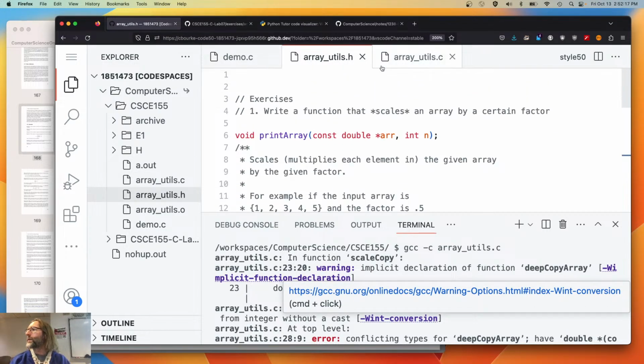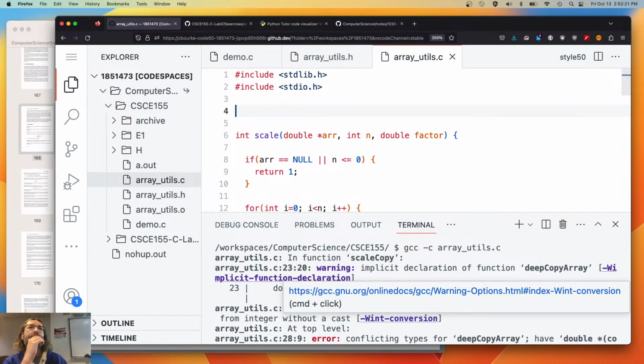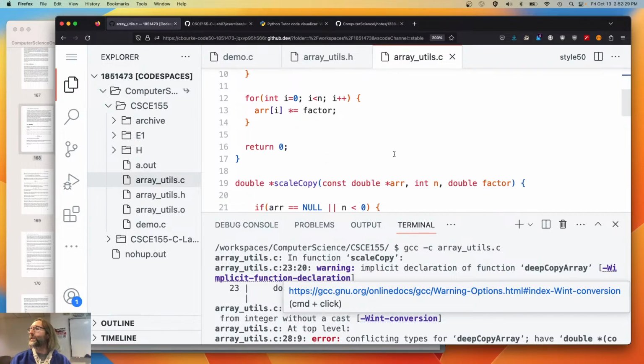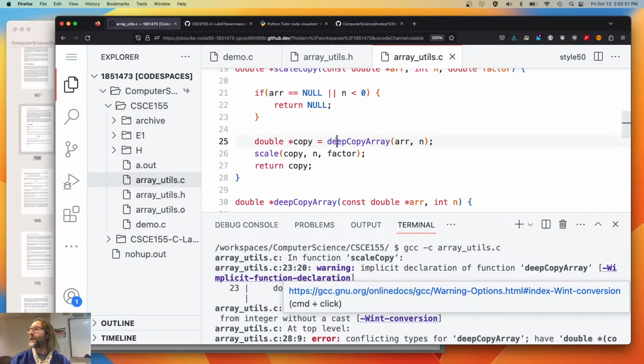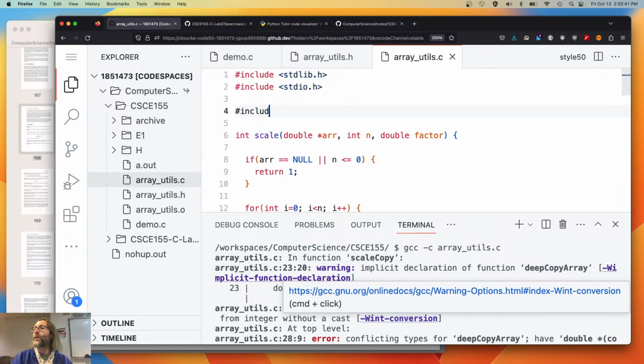Oh, you know what the problem is? What am I not including? Yeah, I'm not including my own header file. The problem here is that the compiler is not seeing it because I use it. Where do I use it? I use it right here, but where is it declared? After. Order matters if you're using a function before you define it, except that if you include the header file, it knows about it. Array utils.h.